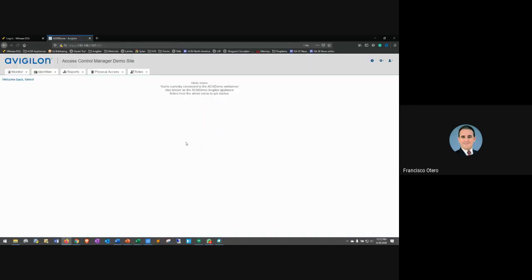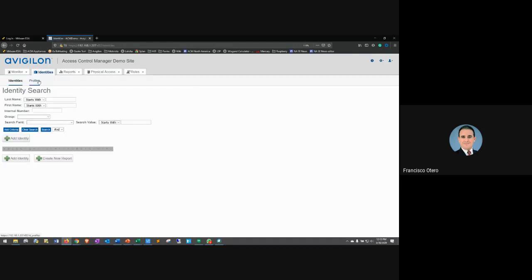Okay, so here's ACM. I'm going to go straight to the identities. That's what we're covering today. So here is identity management. You just click on identities, and this screen comes up.